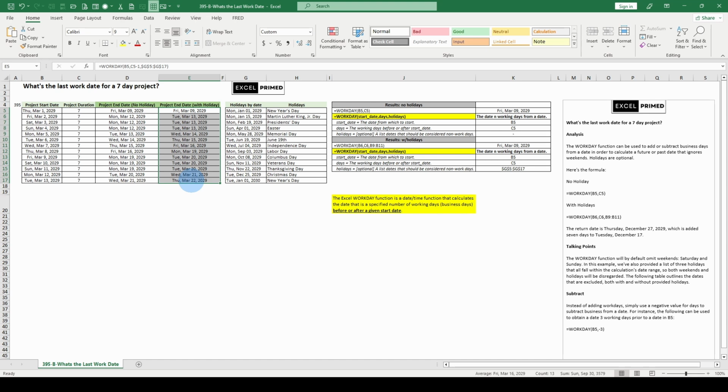This is counting holidays. And there's no holidays in March. These should equal each other. A glaring mistake. But that's an easy fix.